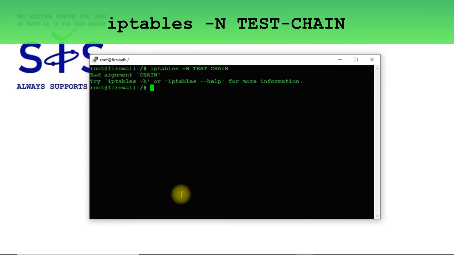Like this, it won't work. Why? Because iptables sees two names. If you want to name your new chain test chain, you should use a dash, for example, between test and chain, and next, after hitting enter, your chain will be created.